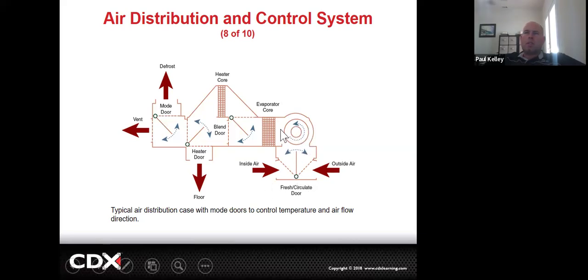The blower motor is going to send the air through the evaporator all the time. It always goes through the evaporator. It doesn't go heater core or evaporator. It always goes through the evaporator. Who can theorize why we would always send it through the evaporator even when it's cold out? Anybody know? Let's say you don't want AC, why might we run the AC anyway, even if you don't want to be cooler?